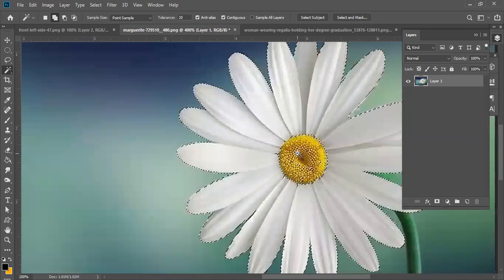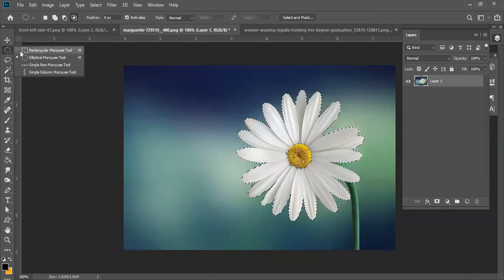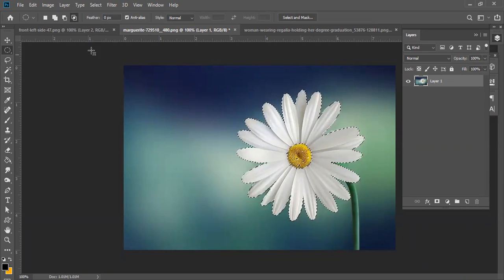But here's what we can do. I can switch to my elliptical marquee, because I can combine my selection tools. Notice it does not affect my selection. And now we can switch to add to selection. I'm just going to click and drag to make an elliptical selection. Everybody can see it. Release. Now it added that area in the center to my selection, and now our flower is entirely selected.